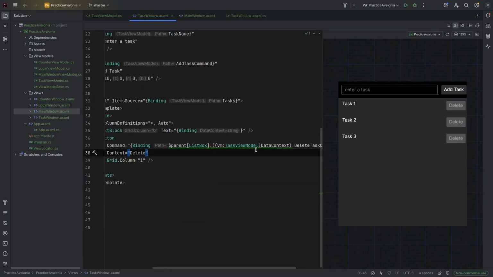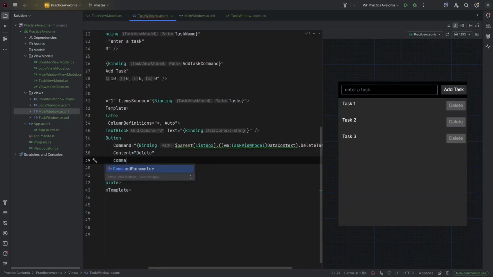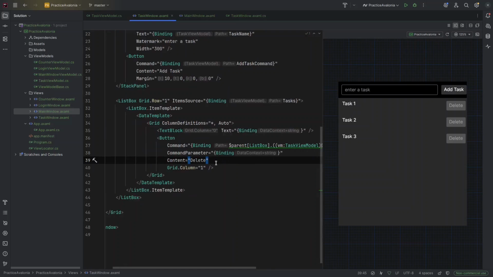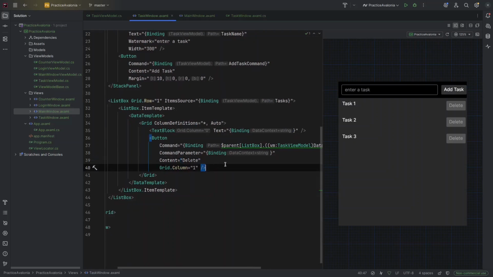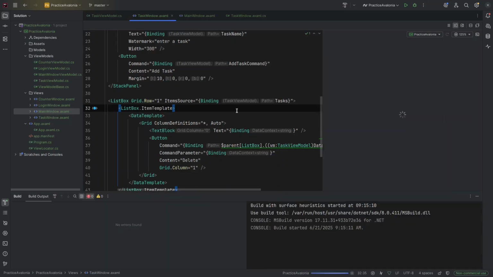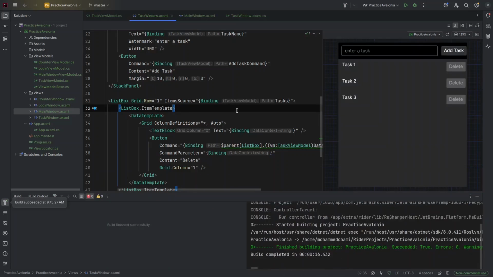And to do that, we need to add command parameter and bind it to the current context, which means we don't need to pass any parameter because the current context is the string itself, the task name itself. It's going to pass the name of the task. Alright, that's it here. Okay, let's build our task. Alright, as you can see, I can delete.